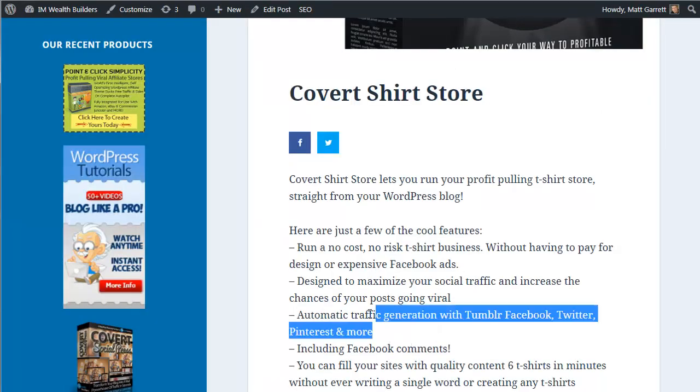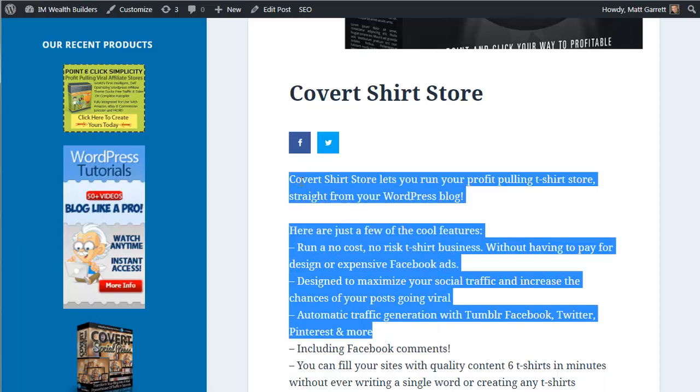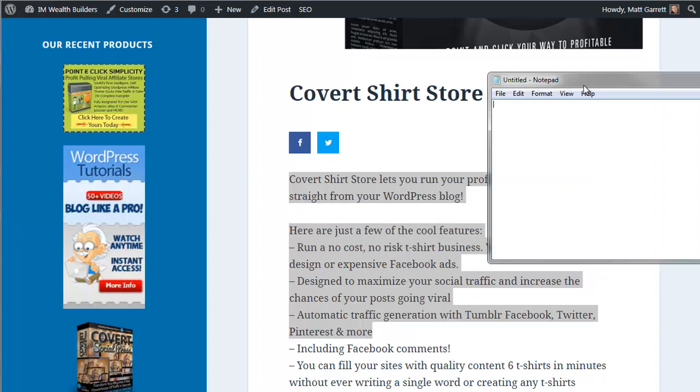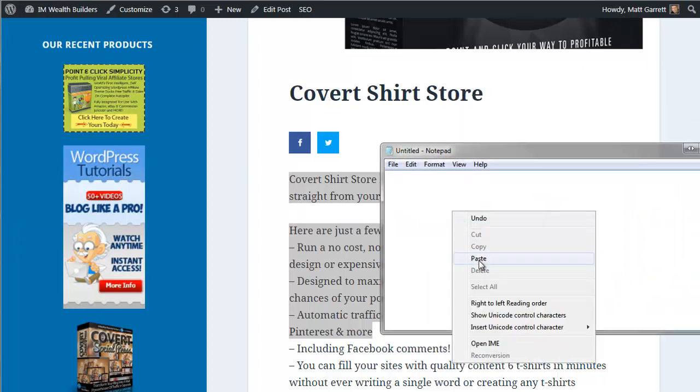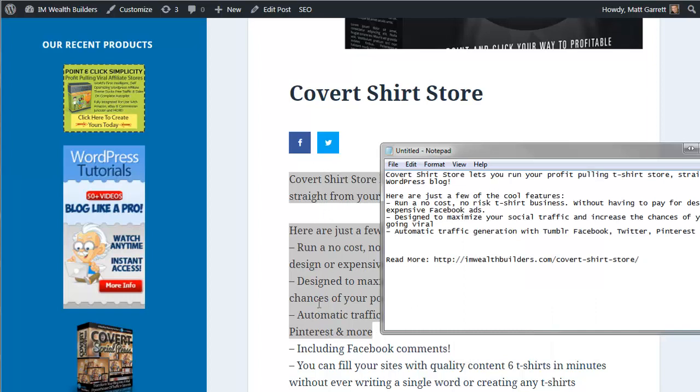And all I'm going to do is highlight some of the content and choose copy. So right click and copy. Going to come across to a text pad. This could equally be your email system. I'm going to right click and choose paste. And you'll notice that as well as the content that we grabbed, it's also put in this extra line saying read more and the URL for this particular post.